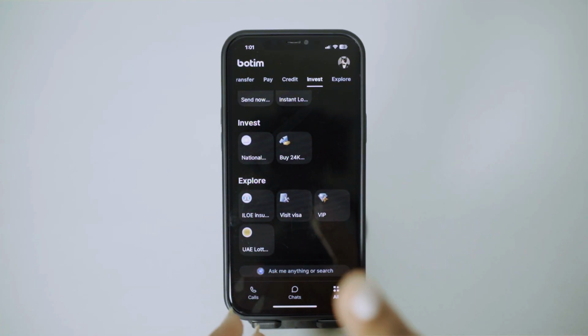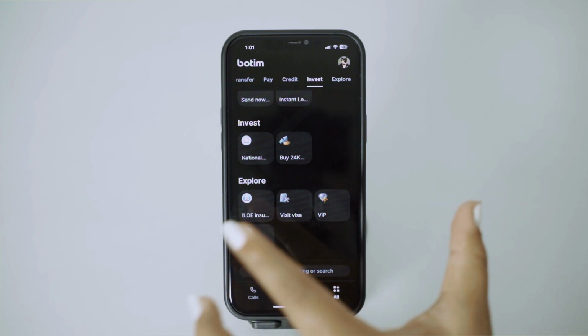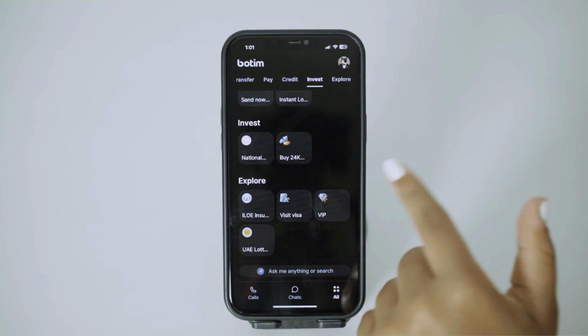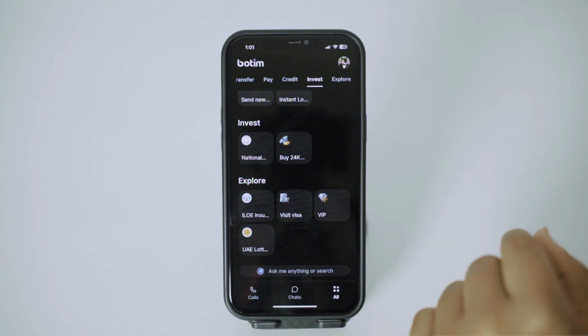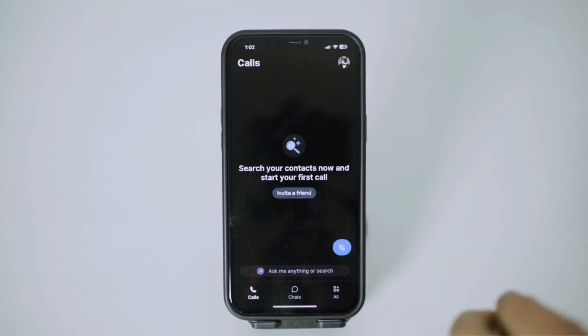And if you want to explore more, here we also have the different kind of options like applying for your Visa card and VIP card and a lot more. And here you can see these are some of the new features that BOTIM has released. BOTIM is mainly used for calls or chat, but you can also use these features from BOTIM. And yeah, that is it.